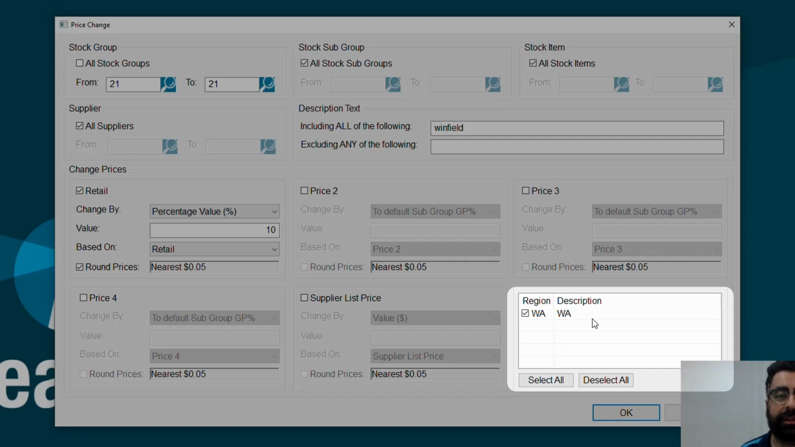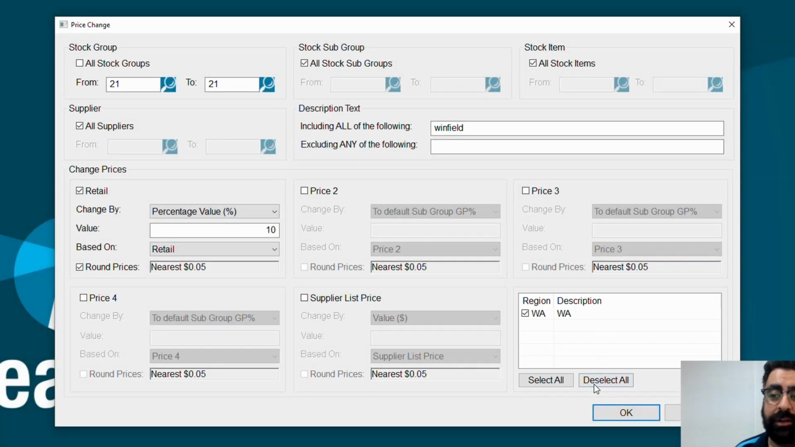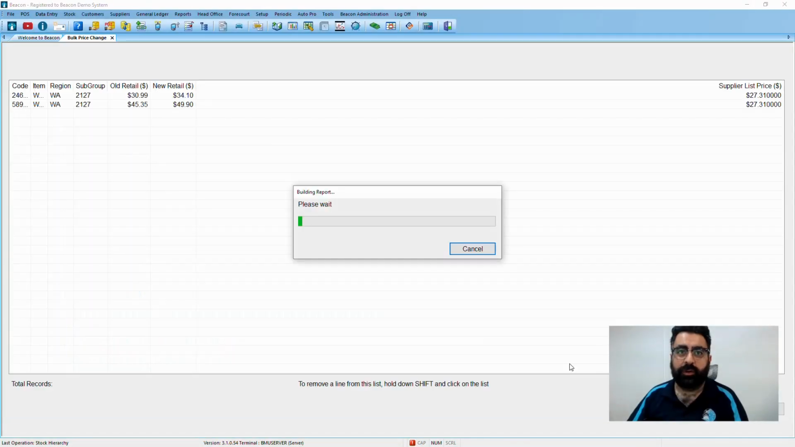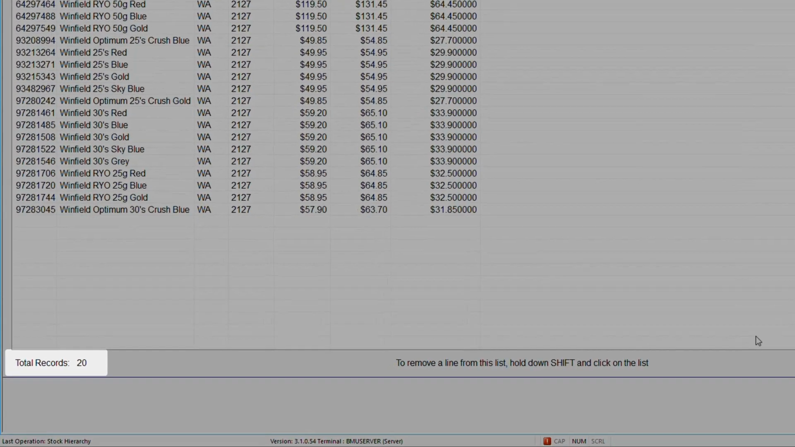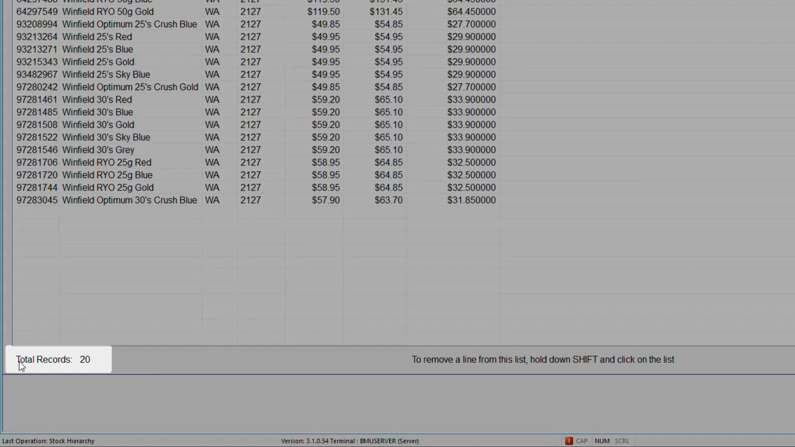If you are part of a head office and you have multiple regions, this allows you to distinguish exactly which region you want the discount to go to. In this case, I've only got one region because I'm just a standalone back office computer. That's fine with WA. From there, I'm now going to click the OK button, and it will give me all the relevant results with Winfield, which are part of the cigarettes group. Perfect. And you can see down the bottom it says total number of records 20 items.